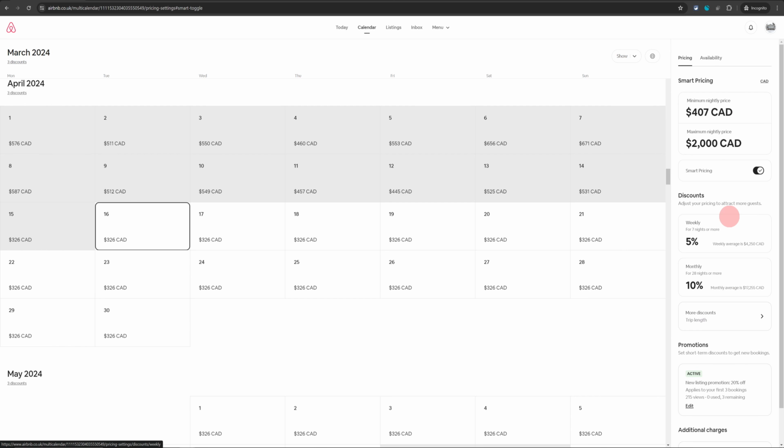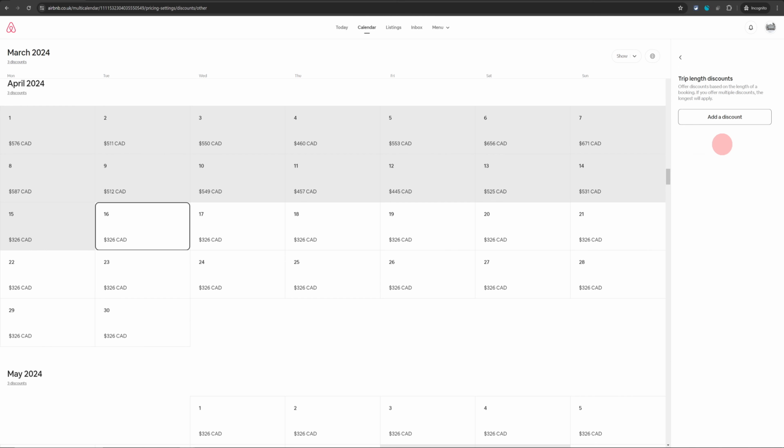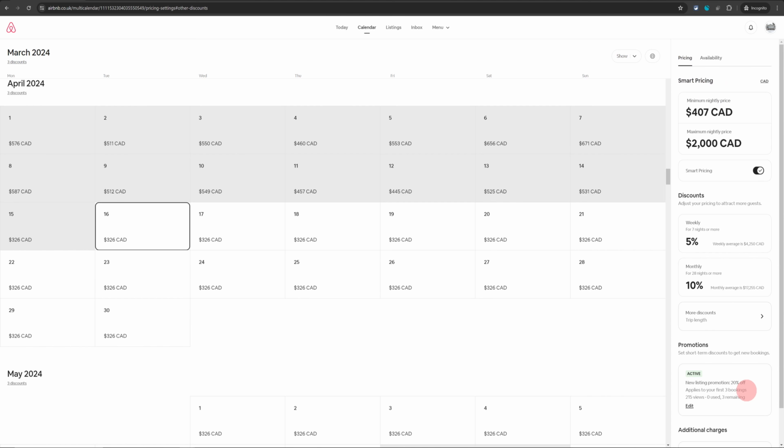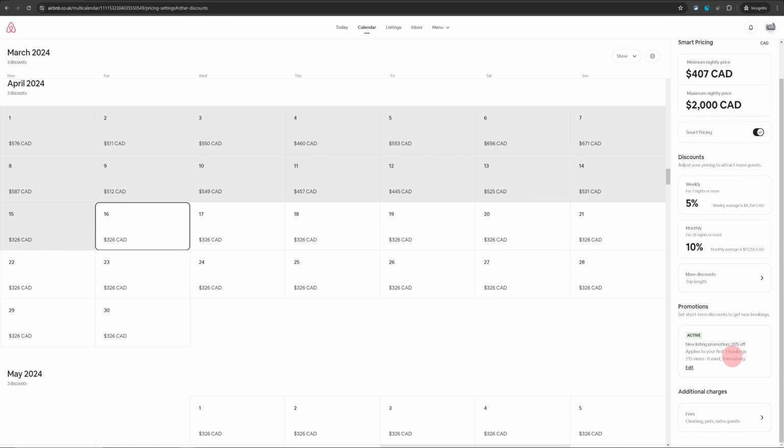And if you're not sure how many discounts you might be running, you can just keep scrolling down this page. This is the weekly discount, the monthly discount, and if there is any trip length related discount you may have added, it will be there. And any promotion for the first 3 bookings will be visible here.